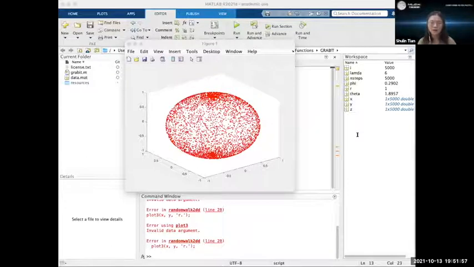But how can we achieve uniformly distributed points? We must adjust the density appropriately. So how to do that? You can think about it, and I leave it to you as an exercise.